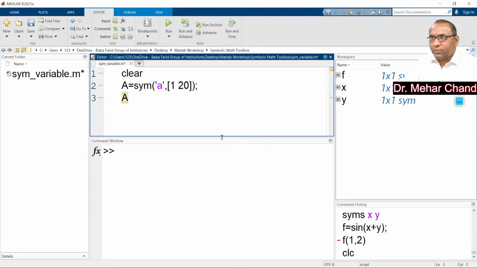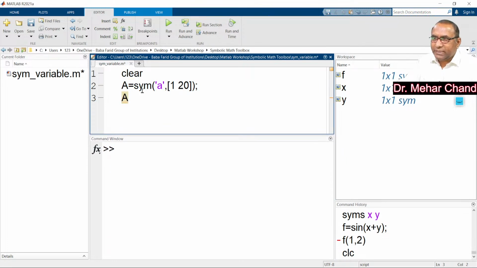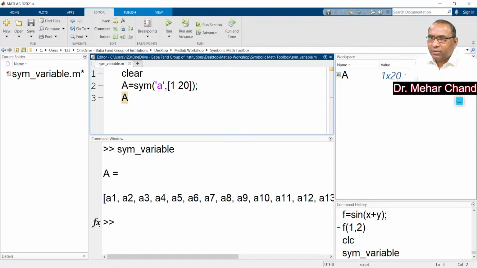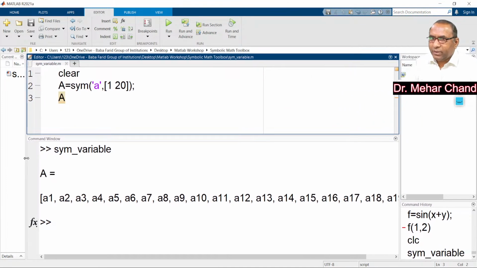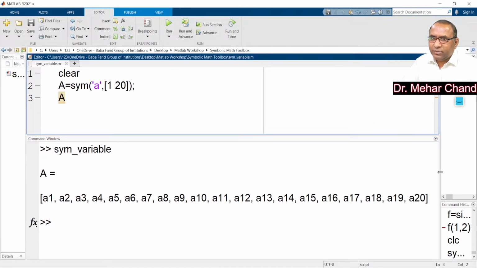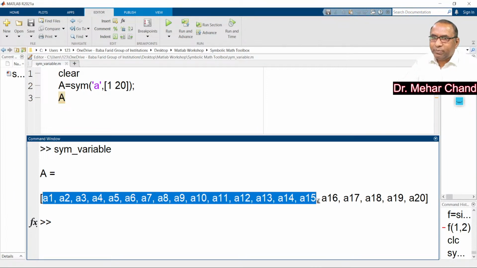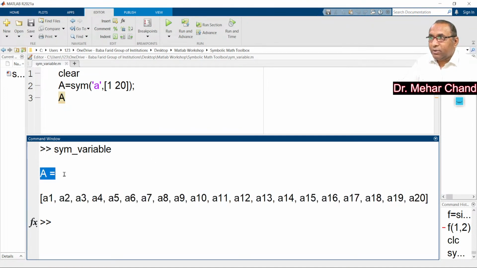Okay. So see, when I run this file, and this is very small code as you can see, you can see in the command window that all the symbolic variables A1, A2, A3 up to A20 are stored in A. Okay, so here A is a vector variable, a symbolic variable, and all its elements are in the form of symbolic variables.